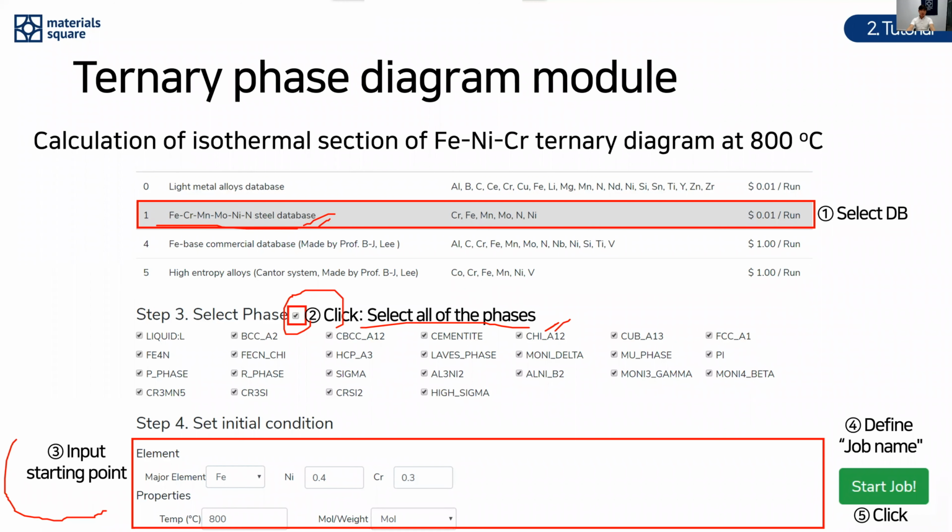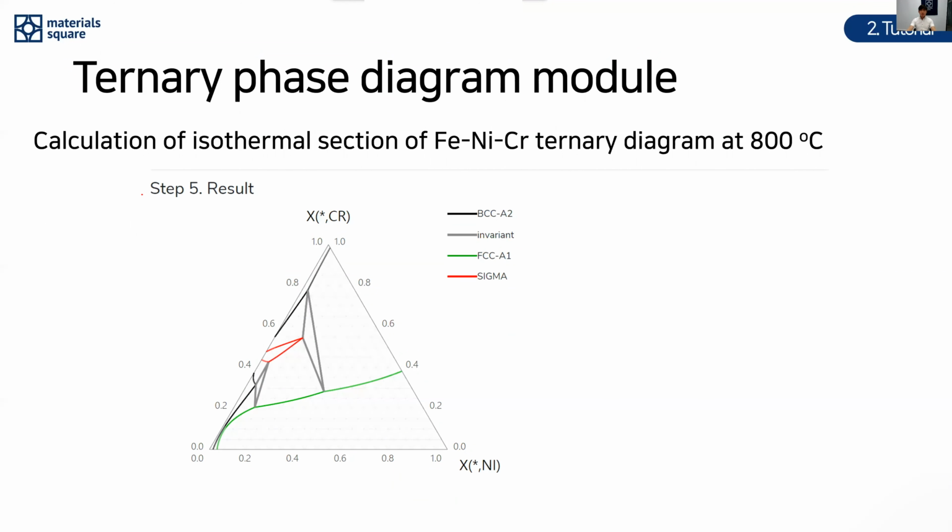Next, please put the starting point as shown in the following figure. So nickel is 0.4, chrome is 0.3, and temperature is 800, and fraction type is mole fraction type. So if you put everything, please write job name and start the job. After a while, you can get the result like the following figure.